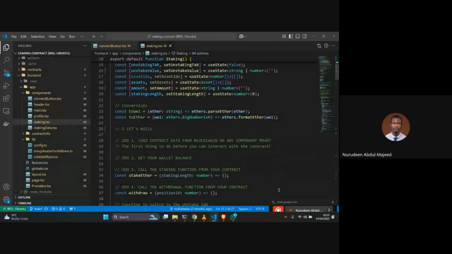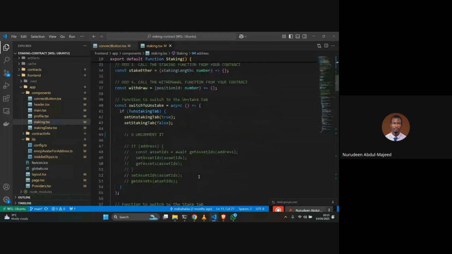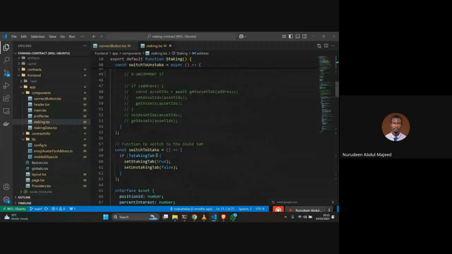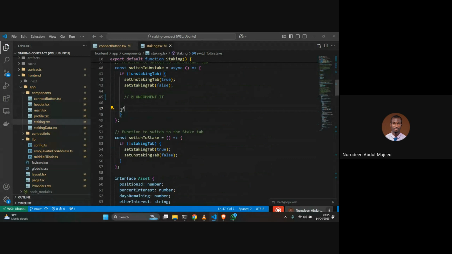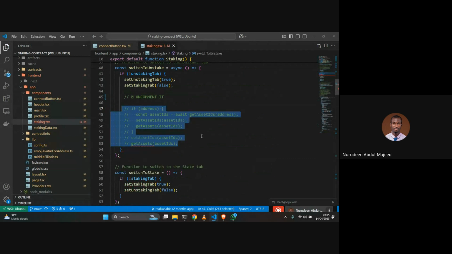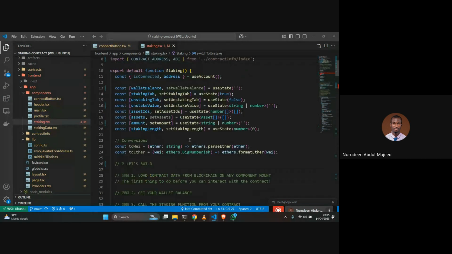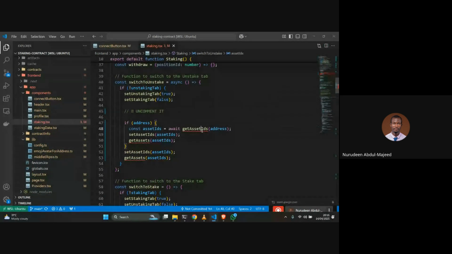I think I wrote the code, and I commented some parts of it out because I wanted to be explaining what's going on. So I think this part needs to be uncommented, as you can see. Sorry. If address.